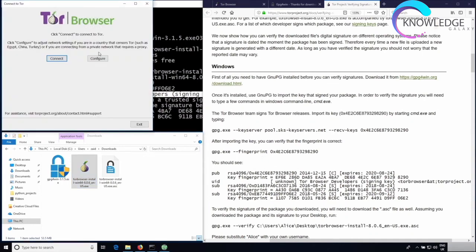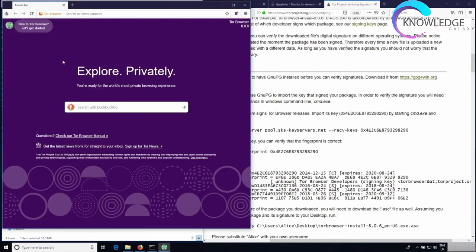As you can see right here, it's telling me I can click on connect to the network. So we're going to do that. And now the browser is going to first connect to the Tor network and then launch the browser for me. And as you can see, the browser is working, and I'm not going to use it right now. I'm not going to show you how to use it. We'll talk about this in the next lectures. But right now we have a clean version of the Tor browser installed on our computer and ready to be used.